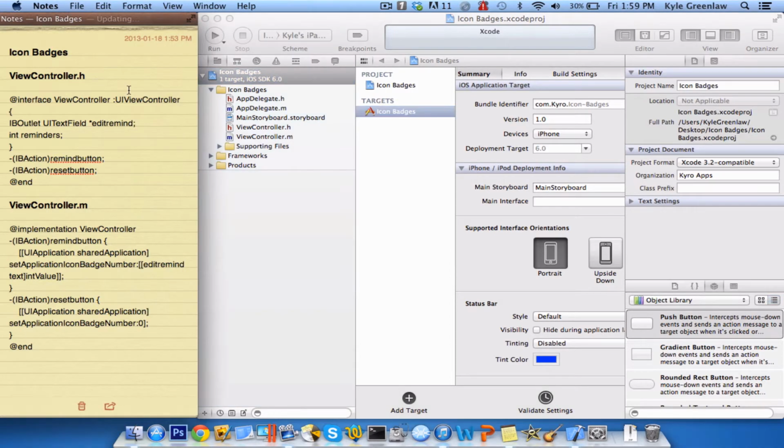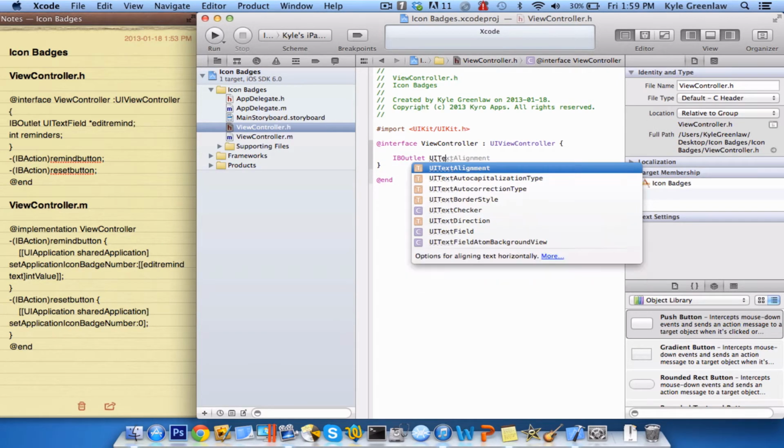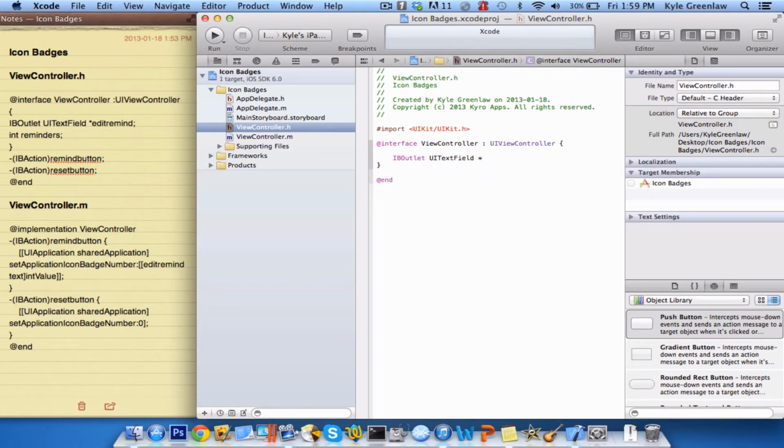What we're going to do first is go into the .h file and open up the braces. First we need an IB outlet, UI text field, which is the text field that we're going to be using. Then the star, and we're going to call it edit remind, and of course the semicolon at the end.